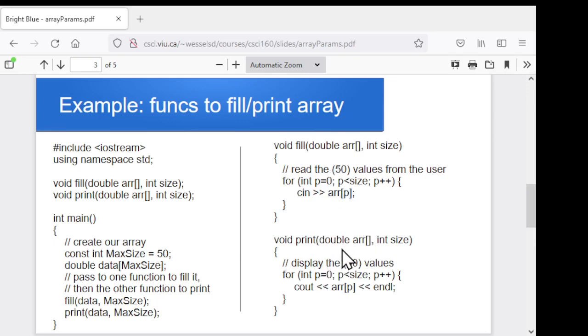We're just going to go through the 50 positions and do a cout to print it out. So for positions 0 through 49, we're doing a cout of the current position for whatever array we were passed. So again, once we've got past this basic syntax hurdle of how we declare our parameters, it's all pretty straightforward.